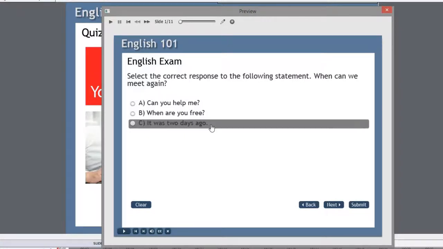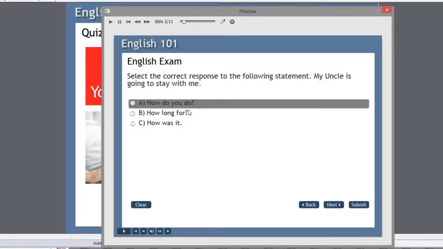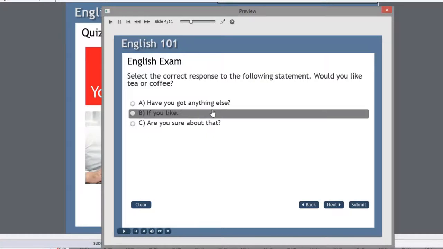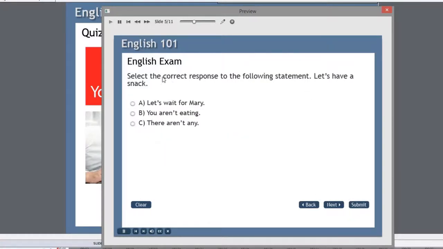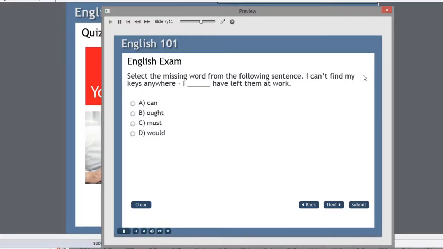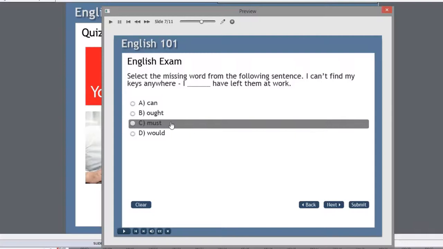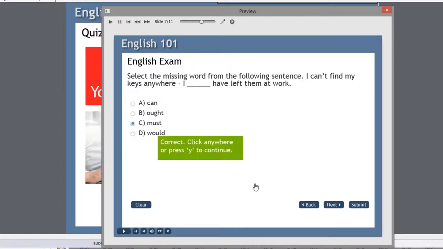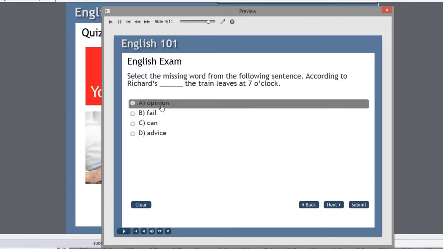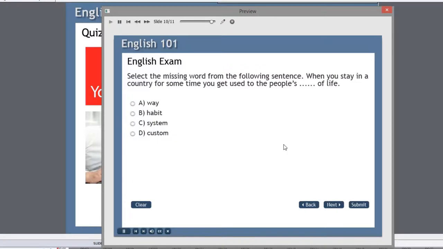When are you free? When can we meet again? When are you free? How long for? When do you study? In the evenings? Would you like tea or coffee? Have you got anything else? Let's have a snack. Let's wait for Mary. The snow was falling heavily. I can't find my keys anywhere. I must have left them at work. Lose control of her bicycle. Opinion, the train leaves at 7.